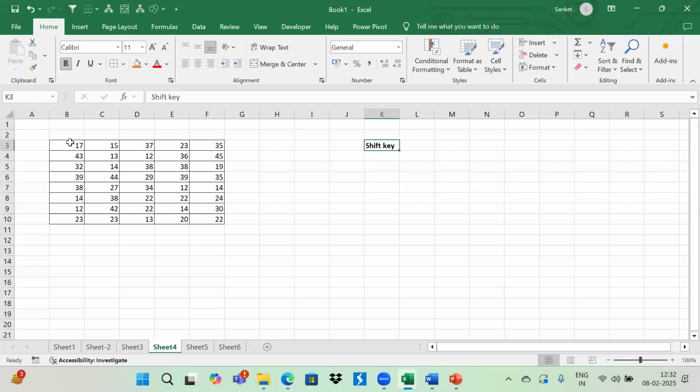For example, if I want to do a selection till this point, I will click in the first cell, then I will hold the Shift key and then select the last cell. That is the one way.